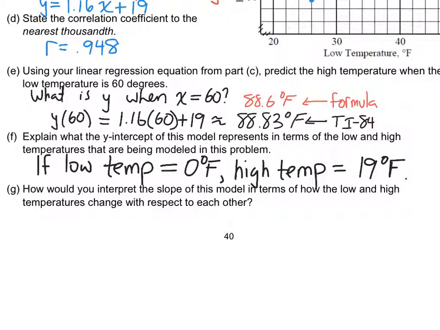Change the y and change the x. Well, yeah. Cool. The difference between the high and low temperature?